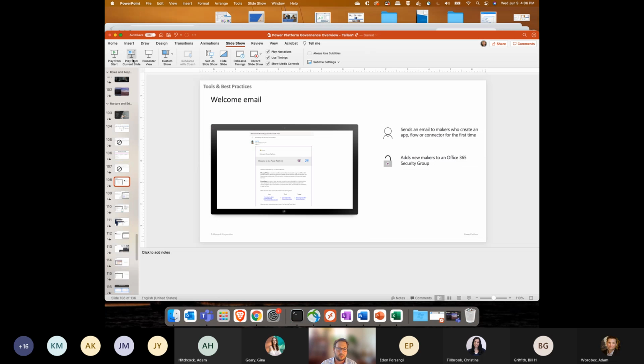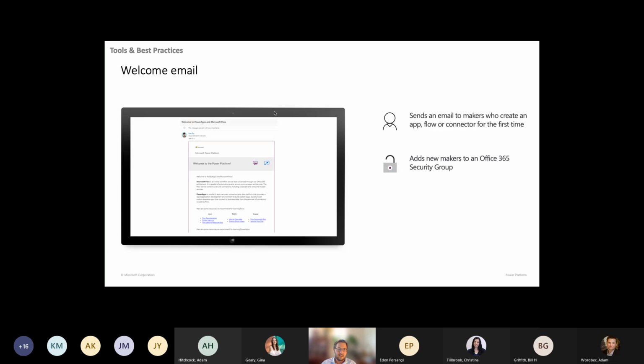The first one I wanted to show here is the welcome email. I'm hesitant to go through because I'm going to go through quickly on these. So the welcome email, again, whenever you create a new app or flow, there's a trigger that happens and it sends an email out to the maker to let them know to welcome to the platform.